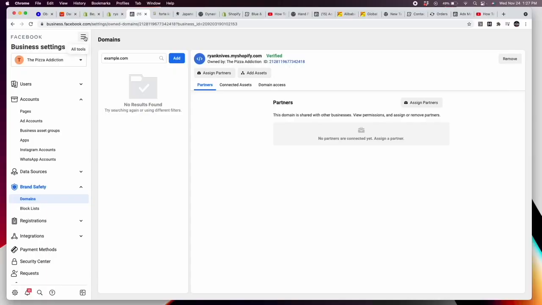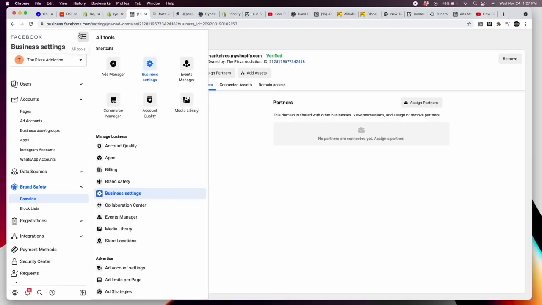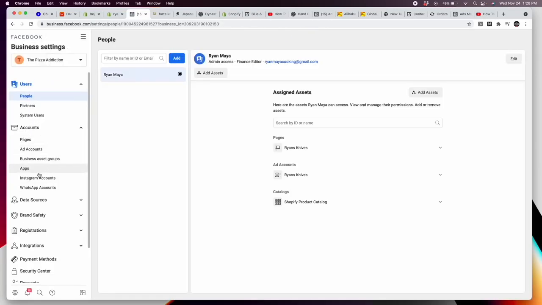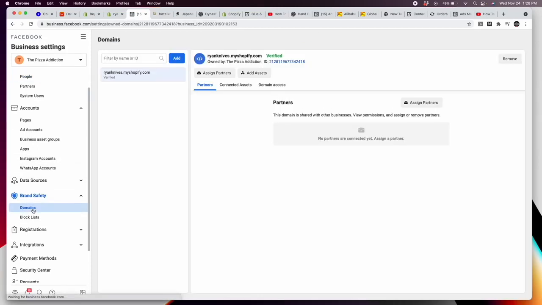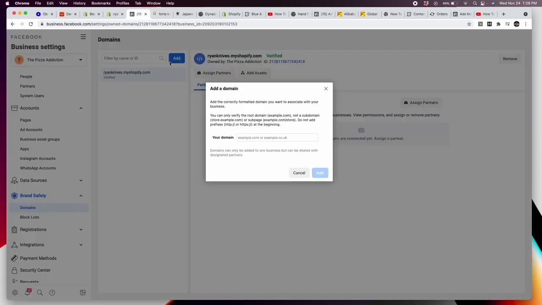What you're going to want to do is come over to your business settings. If you're not here, you can go to Ads Manager, click these three little lines, and come over to business settings. Once you're in business settings, you're going to come over to brand safety and then domains. Now, what you're going to do is click add domain.